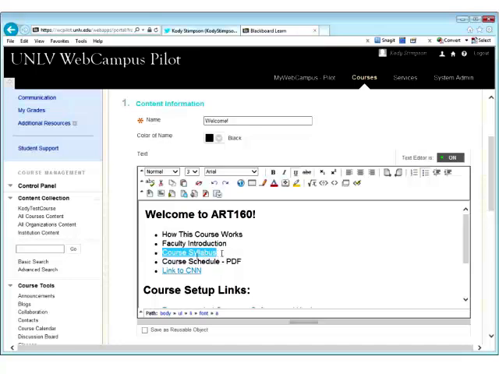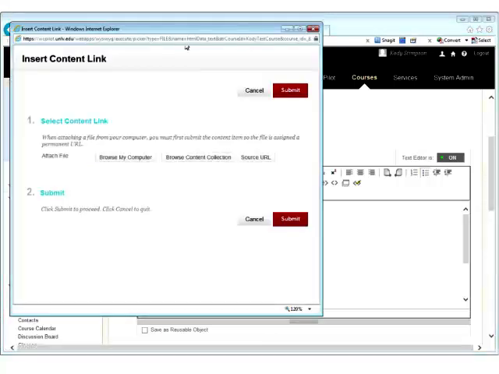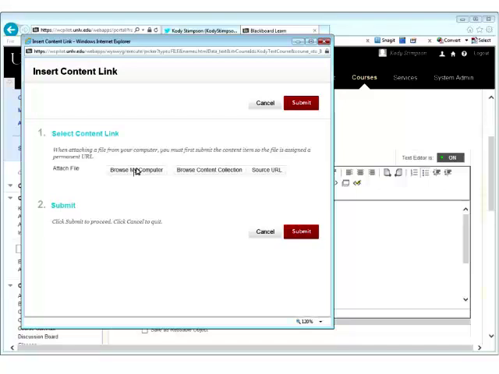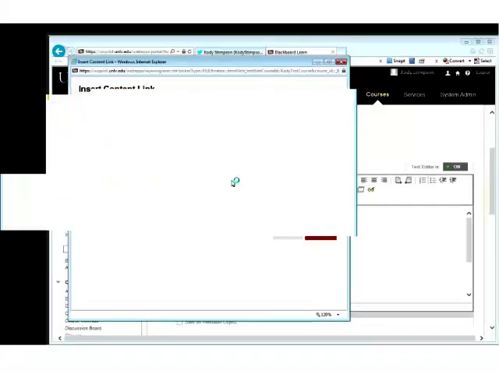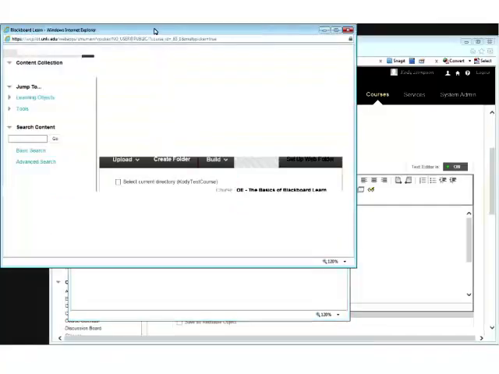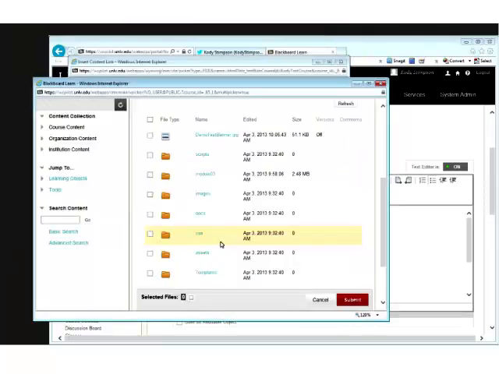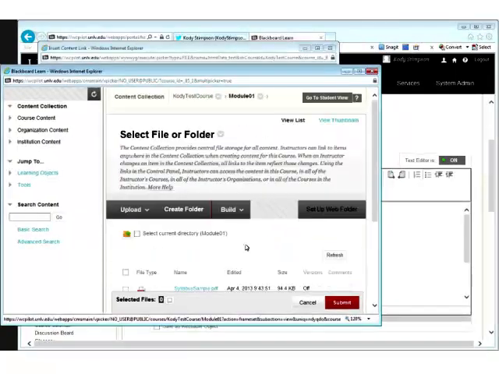If you just select the text, I already have a link here because it's blue, but let's pretend I didn't. Or better yet, let's link to the course schedule. You select the text. Up here to the left, you'll see a little paper with a paper clip on it. You click Attach File, and you can either browse your computer and find the syllabus, or you can browse the content collection.